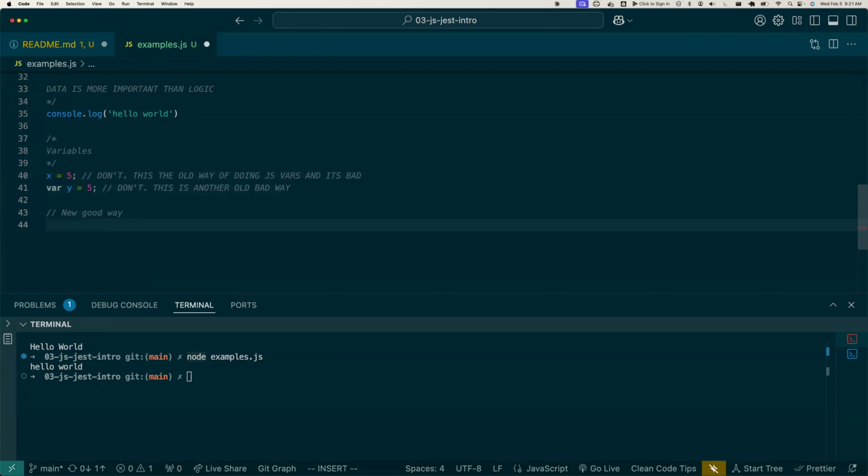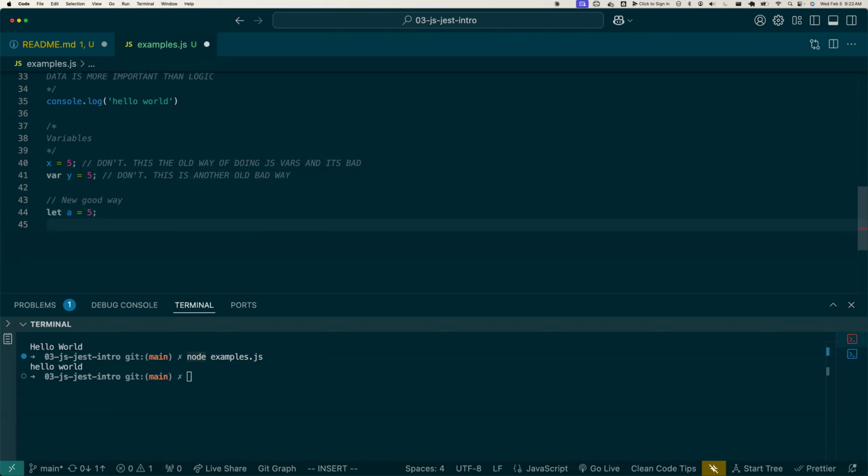What are the two new good ways of creating variables in modern JavaScript? Not a trick question. Const. Yep, const, and I heard someone say something else as well. Let. Yep, totally. And what's the difference between let and const? Let is mutable, const is not. Yeah, and what does mutable mean? It can be changed, reassigned to without recreating the variable.